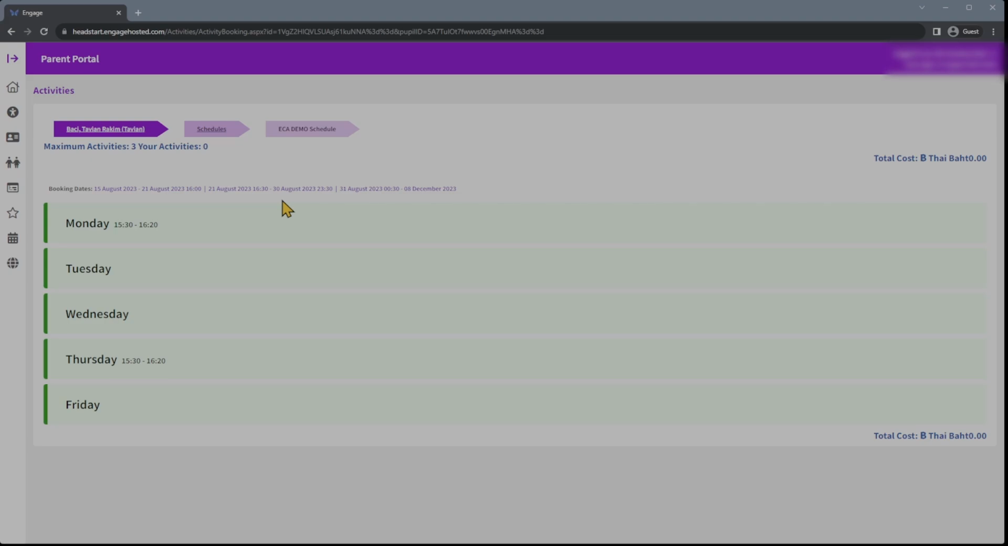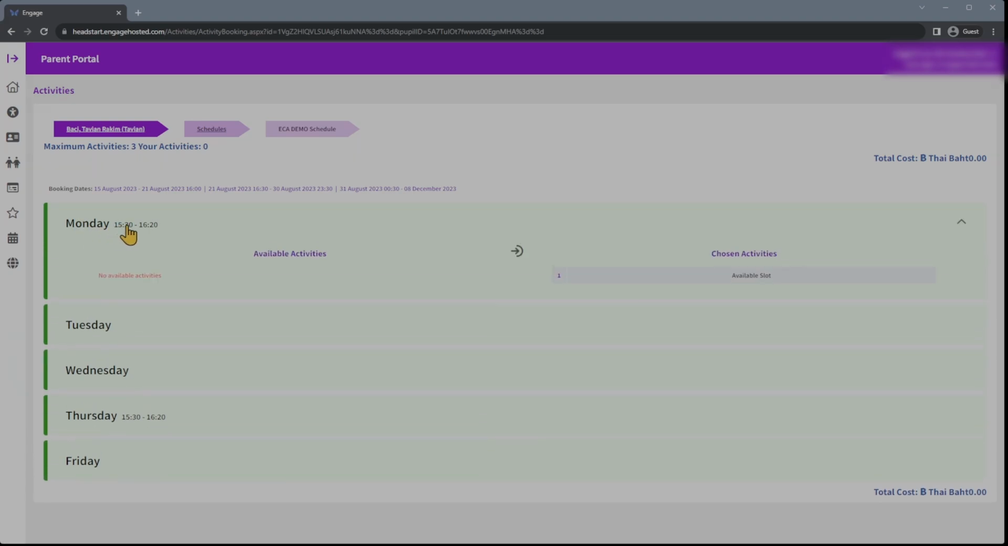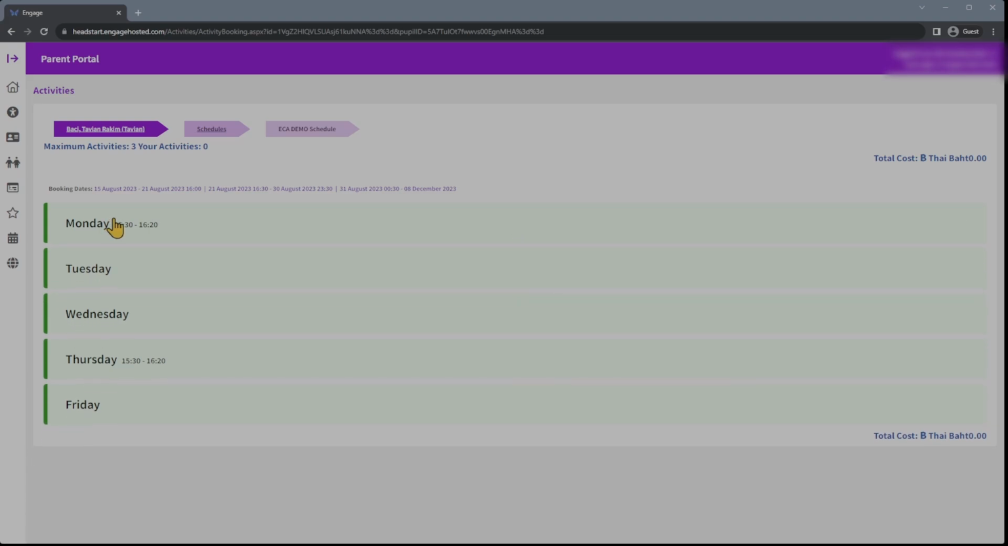This screen shows you how many ECAs you have chosen. A total cost of Fee Paid ECAs is also included on the top right of the screen. Let's look at booking some ECAs. By clicking on Monday, you can see what ECAs are available. You can see in this case, there are no ECAs to choose from. Let's try Tuesday.